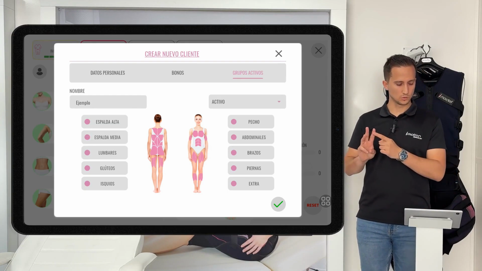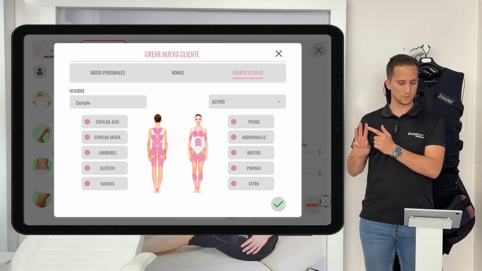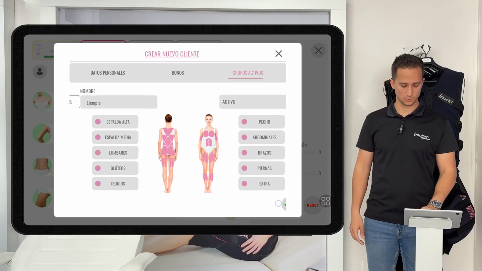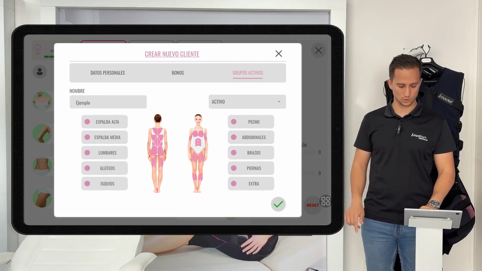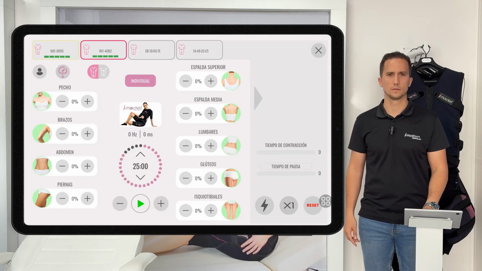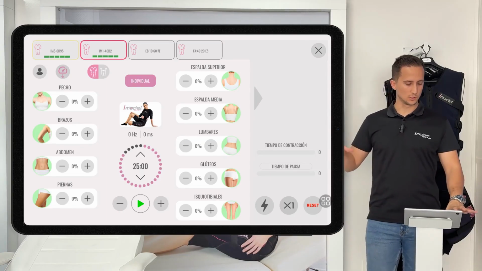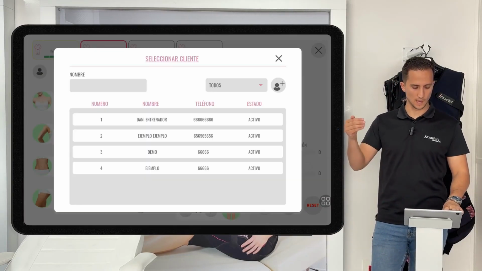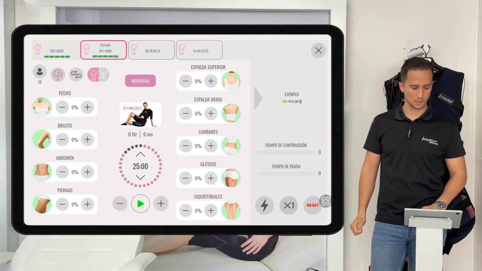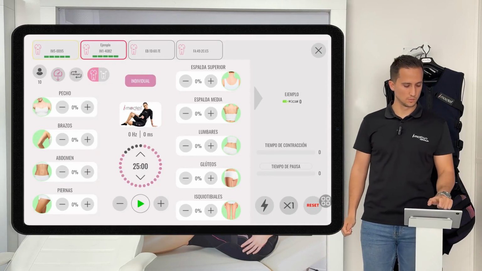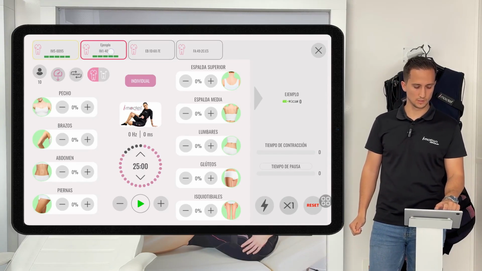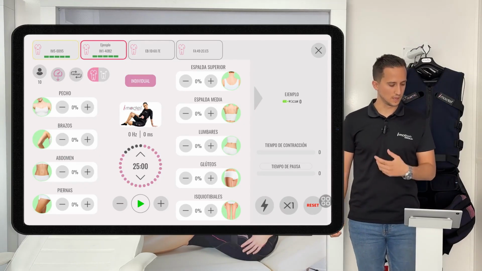And once these three configurations are done, personal information, packages, and the client's active groups, we can press the green checkmark button to definitively confirm the client. Once this client is created, they will be added to my list of all clients, and I can select them to carry out the session. The name of this client will appear up here, connected to this device, to this NCI.